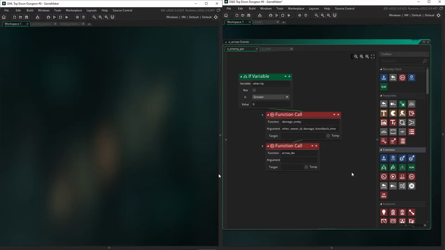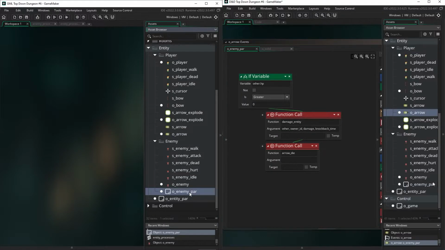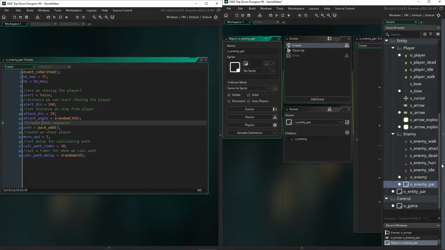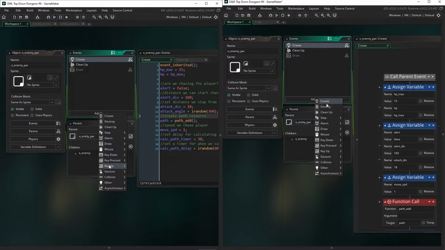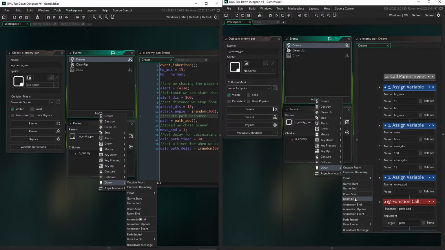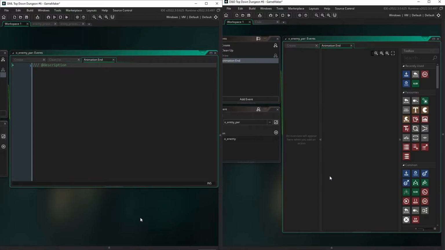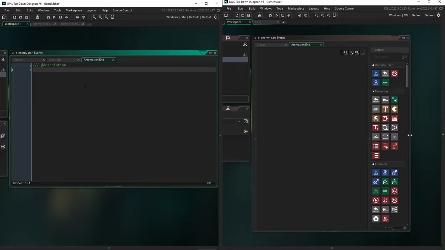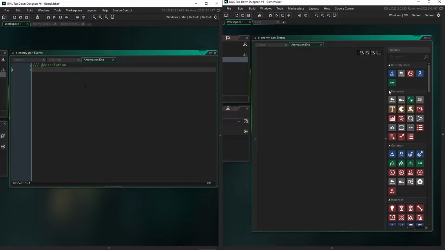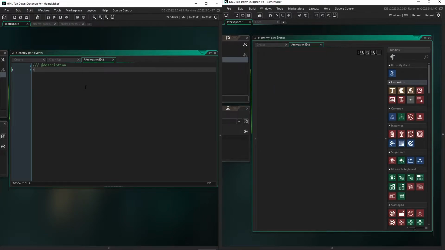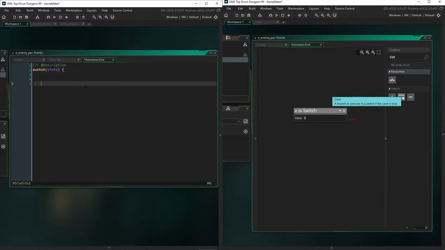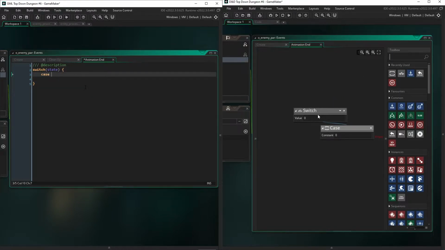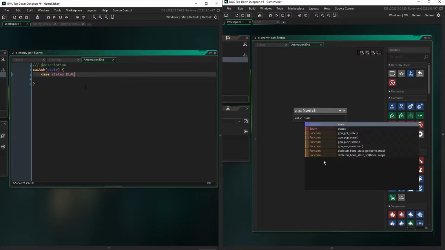And we can do that by going down to our enemy parent. And then in here, let's add a new event. And I'm going to add an other animation end event. Now this will run after the animation has finished playing. And because it'll run every time an enemy's animation finishes, we're going to use a switch statement and we're going to check the state of the enemy. And here we can look for the states.dead.